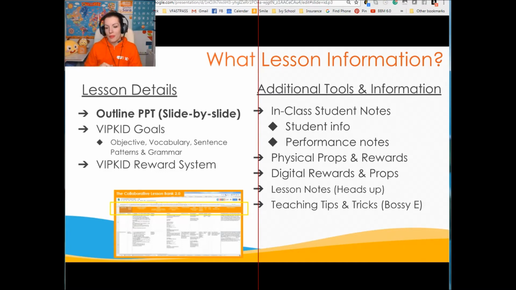So maybe like Bossy E, like, oh, this is a really fun way that I love to teach Bossy E, or this is what I do on this slide. So if you have a specific way to teach something in that lesson, you can add that, and then you can see what other teachers have added. So if you're like, oh, I have no idea how to teach this, maybe a teacher has added a video of how to do something in that specific lesson.